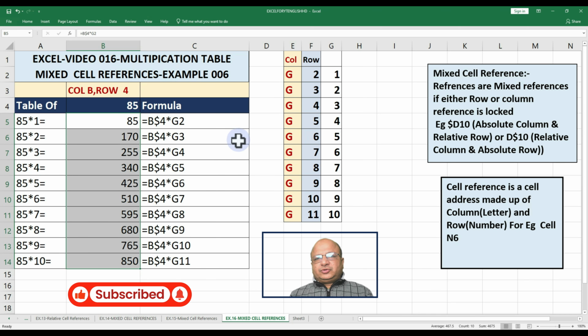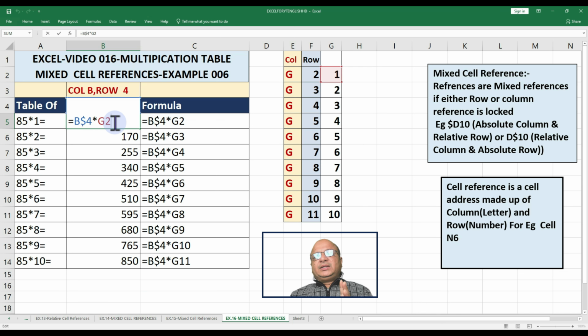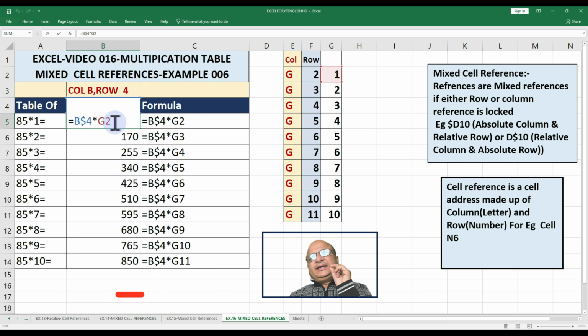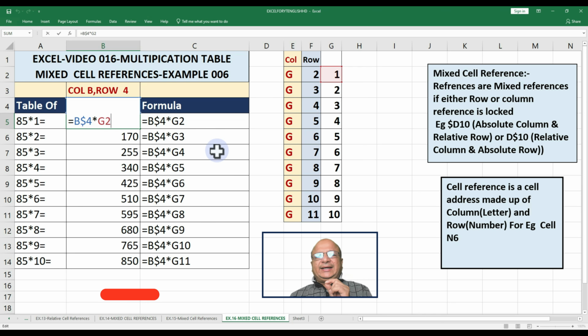So we have used the mixed cell reference technique. Means if we press F2 in this cell, there is a dollar sign in front of the row reference, which means the row reference is absolute and column reference is relative. Multiply by G2, this cell reference is relative column reference and relative row reference. Means they are free to move as we copy this formula in any direction.